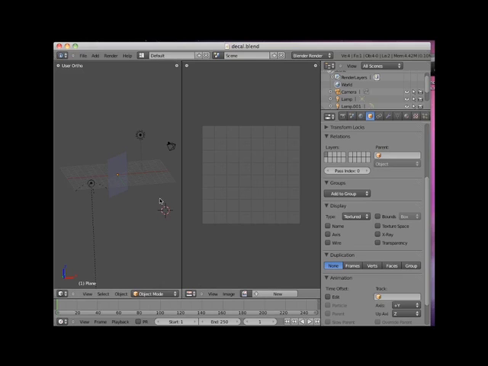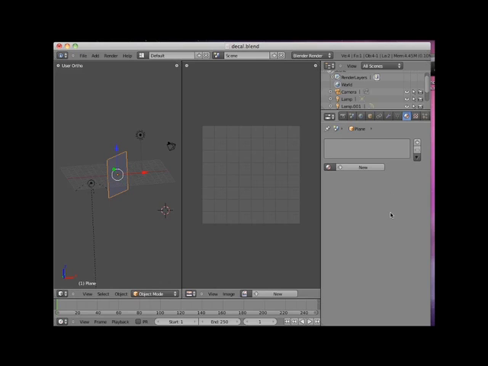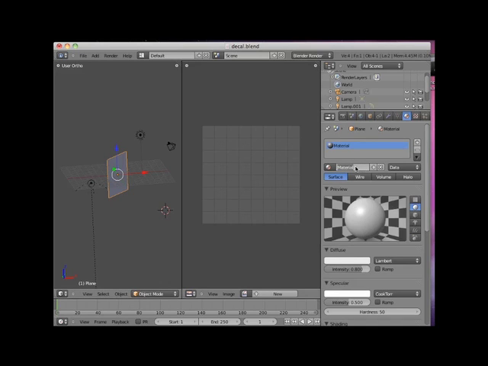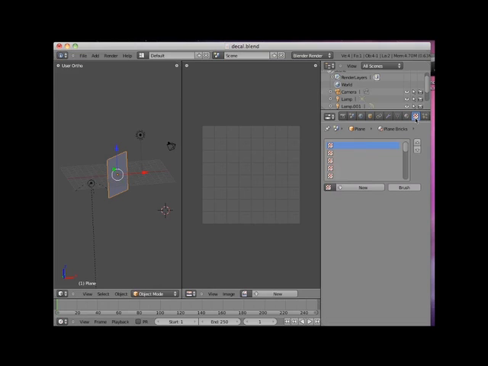I'll select the plane object and click on the Material Context button, which displays the material editor. I'll click on the New button and name this material Plane Bricks. I'll then click on the Texture Context button, which will display the texture editor. I'll click on the New button.